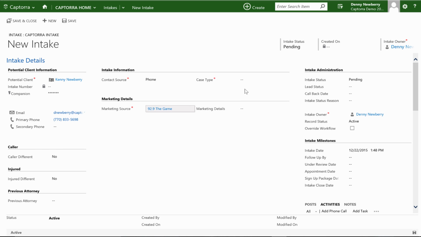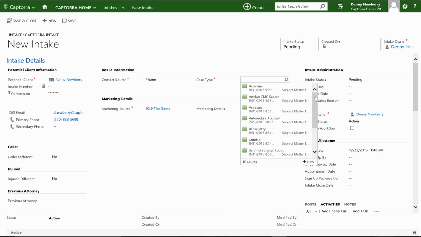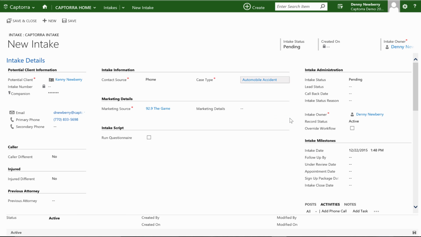Now we move into the case type, which will dictate the specific information that we want to gather from this potential client depending on the type of case they might have. What I really want to point out in this video is the unique way that Captorra can handle case-specific questionnaires. We use a unique solution called dialogues that allows you to build in logic into your case-specific questionnaires. For example, I'll use the auto accident and we'll trigger the dialogue here.